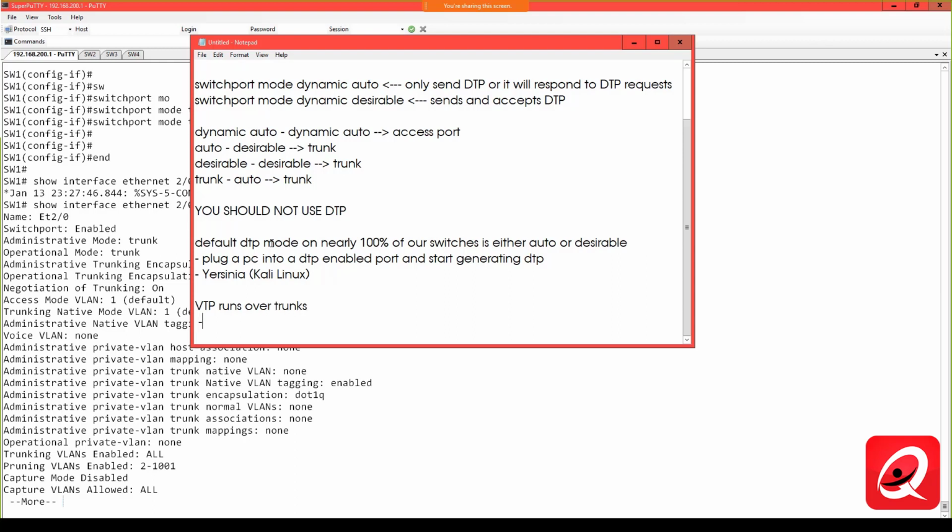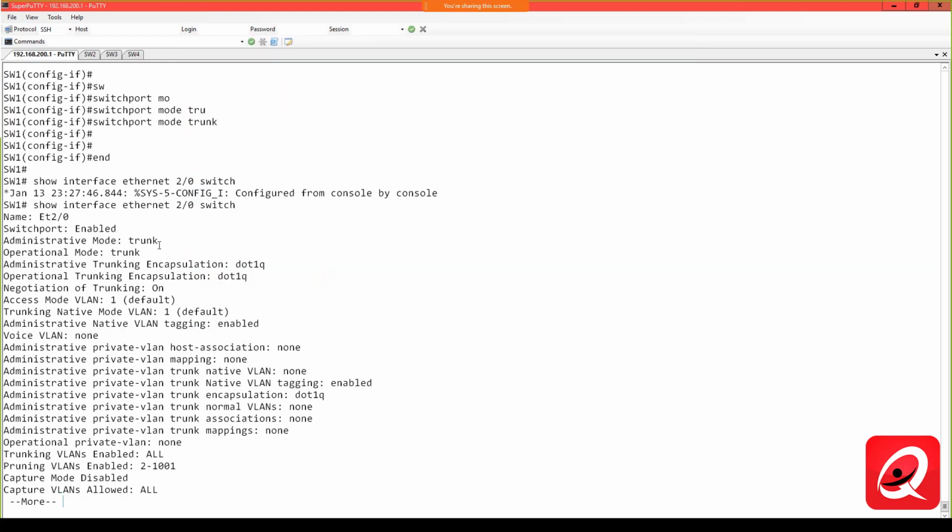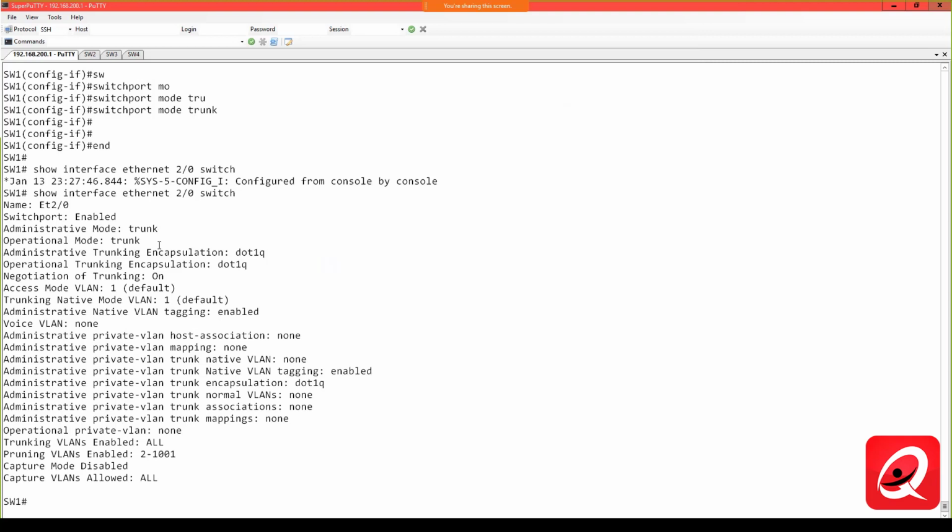And if I can somehow make an interface a trunk, I might be able to influence your VTP domain as well. Maybe I can overwrite your VLAN database, or get a copy of your VLAN database, and so on. And we'll definitely talk about the weaknesses that exist in VTP when we get to that particular piece there.